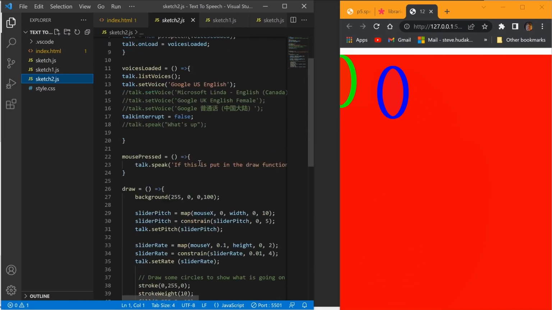Mouse pressed is still the same. It's still running the same words. You can change these words anytime you want, and I suggest you do. Try different words, like a different sentence.